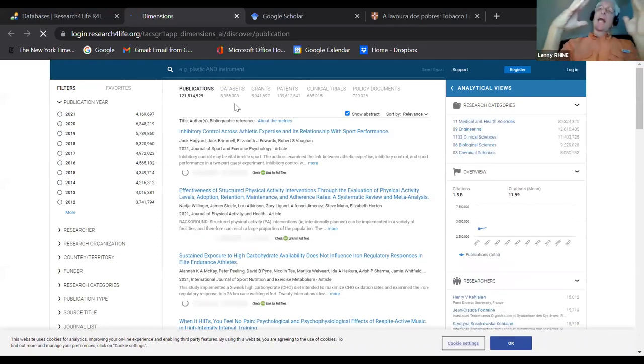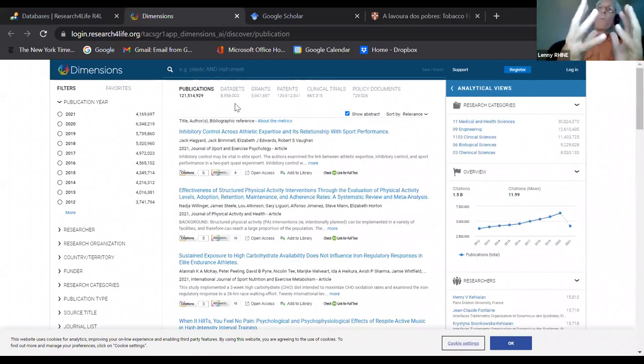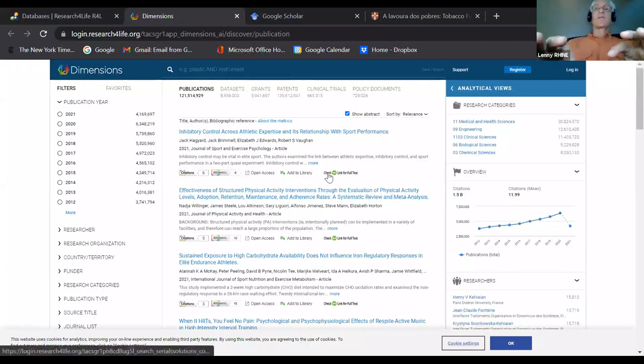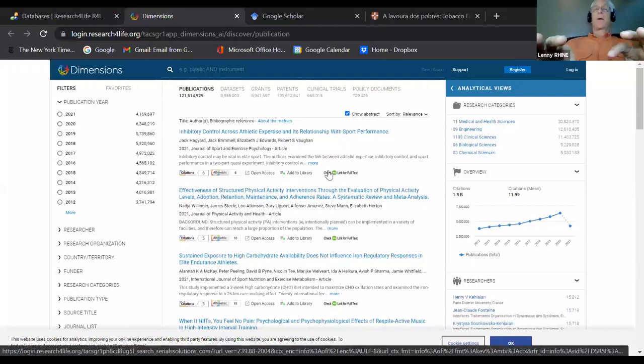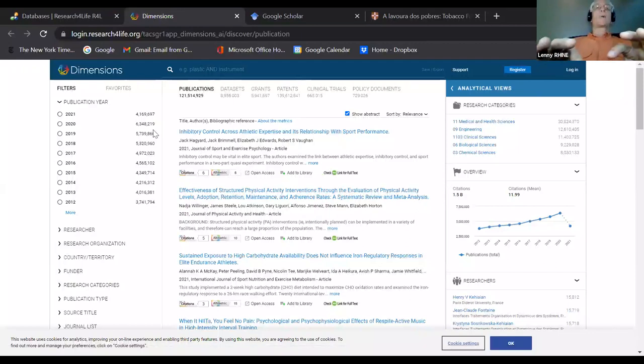Okay, so I have gone to Research4Life and I have gone to databases and I have opened Dimensions, which is a very dynamic tool. You can see it has links, again, I think through Summon, Kim can correct me, to Research4Life available material. What I would like to do is search by researcher, research organization, country, territory, publisher, research categories, publication type.